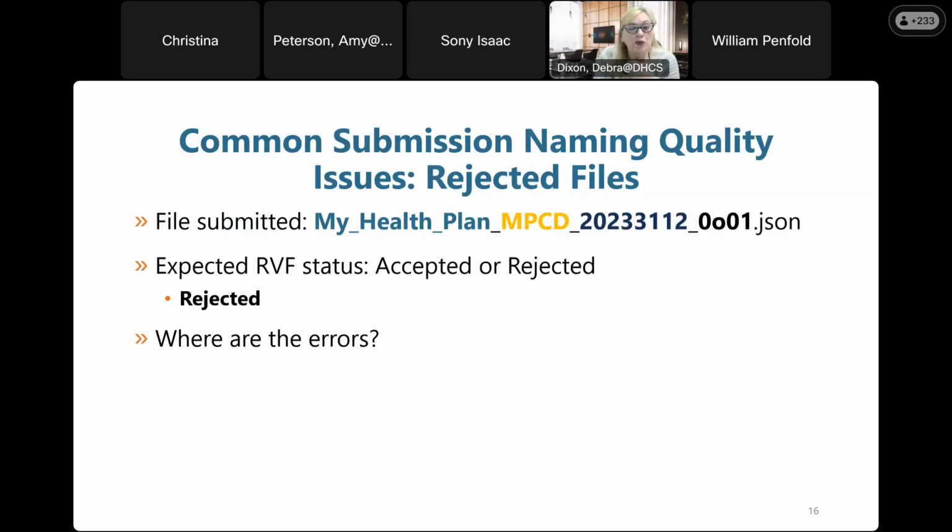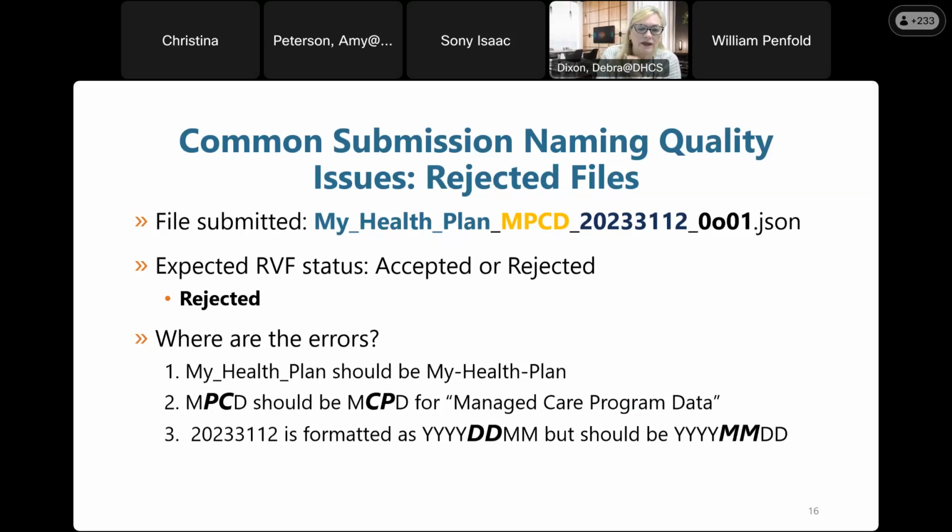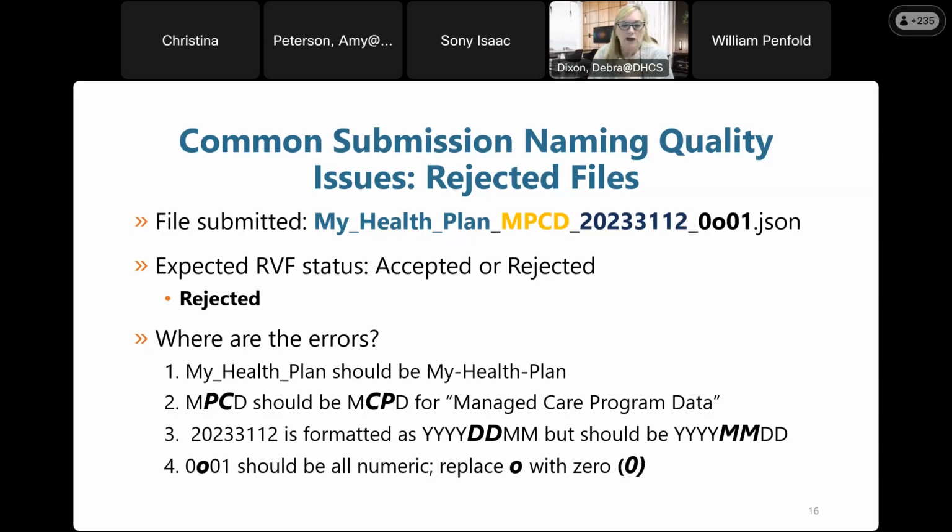In this case, it's rejected. So why would this one be rejected? Let's see what the errors are. In My Health Plan, as we just mentioned, there should be hyphens and not underlines. There's also some letter transposition there. It should be MCPD for Managed Care Program Data, and they've got the opposite. The date format must be the year, then the month, then the day. They've got the year, then the day and month, so that doesn't follow the protocol. And the last piece is there's an O in there rather than zeros, so they need to replace that so it's all zeros. That is a fully numeric structure that must be followed.